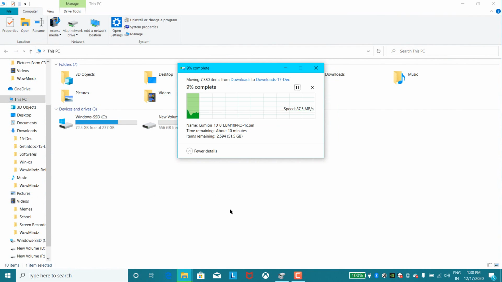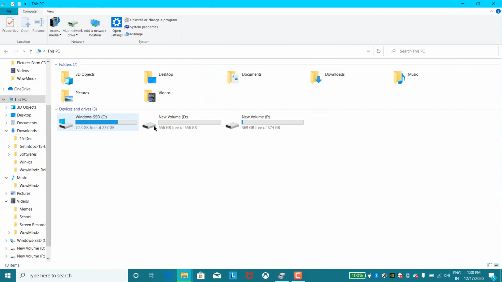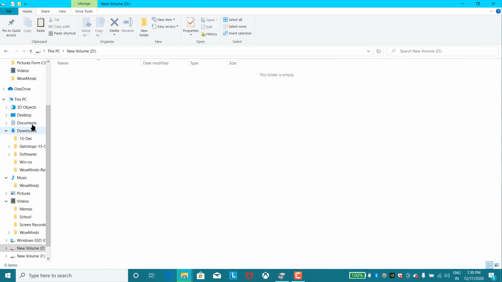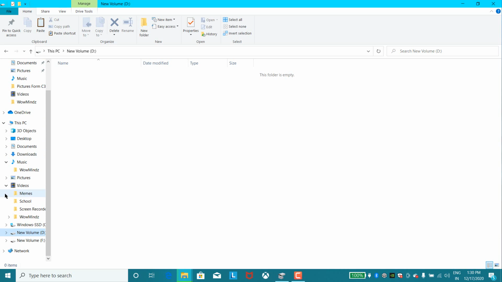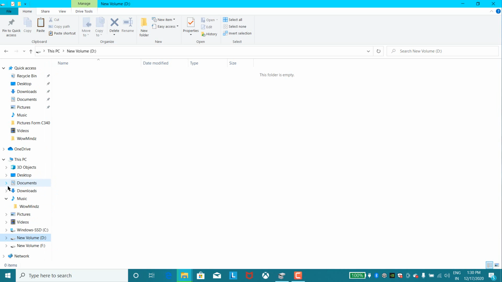So my download is copying. Over here I'll keep other apps files and all, so this will be fully clean. So your desktop will be fully clean, and you'll get a peaceful mind with clarity. When you close it, it will be like this.